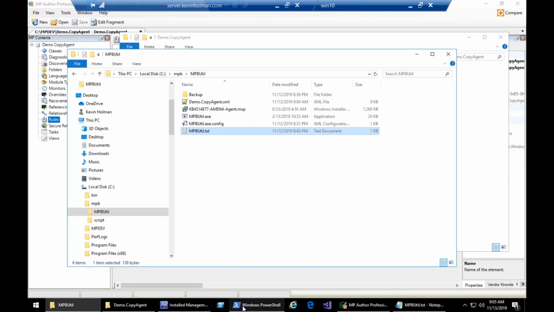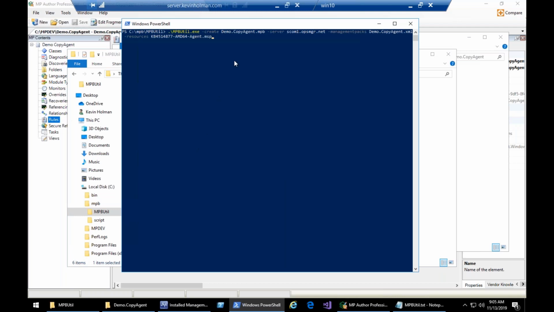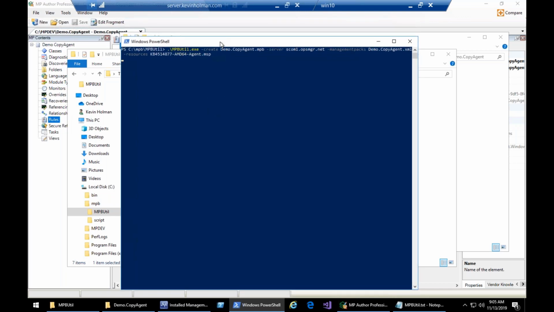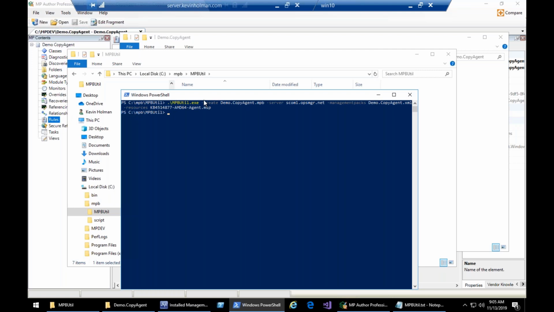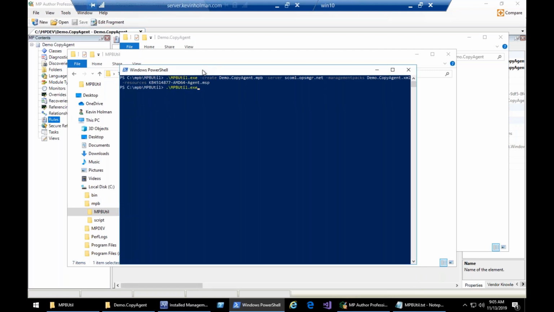So now that I have that, I'm just going to go to PowerShell and I'm going to execute that command. And it's creating my bundle. If everything is going well, yep, looks like it completed without error. And so I'm going to do, there we go, MPB. So I'm going to do basically a list, and it will show me that it has my Management Pack and the resource that's been embedded in this Management Pack.